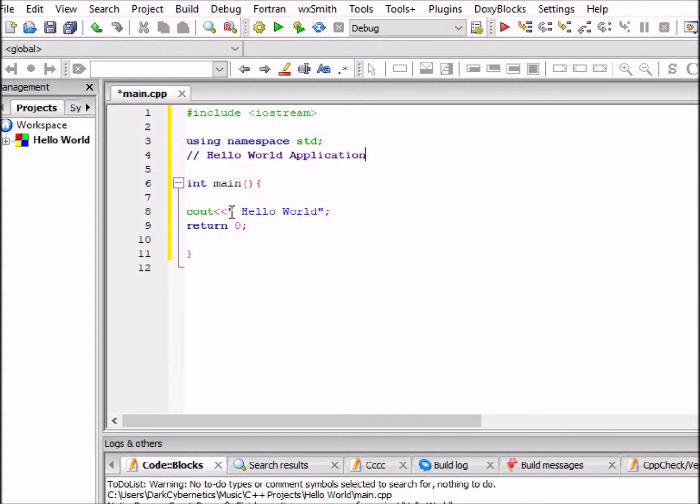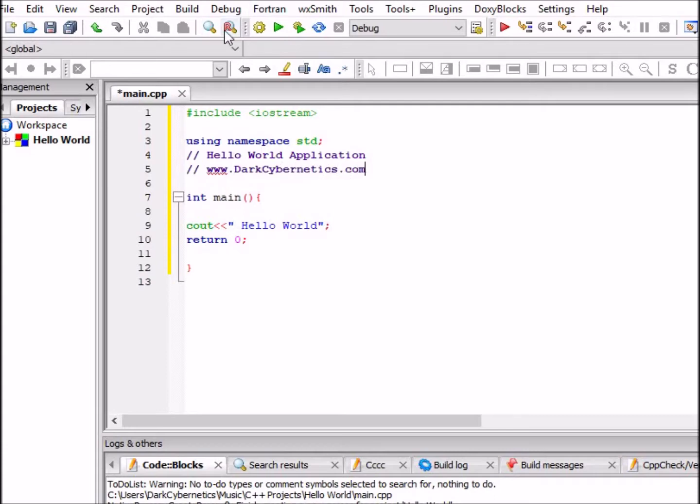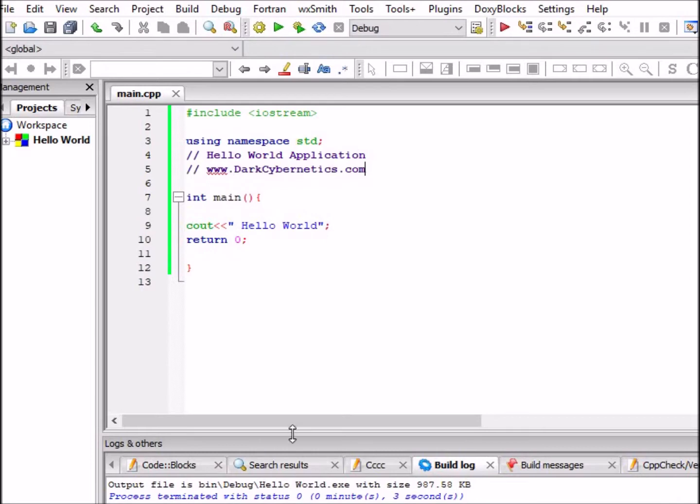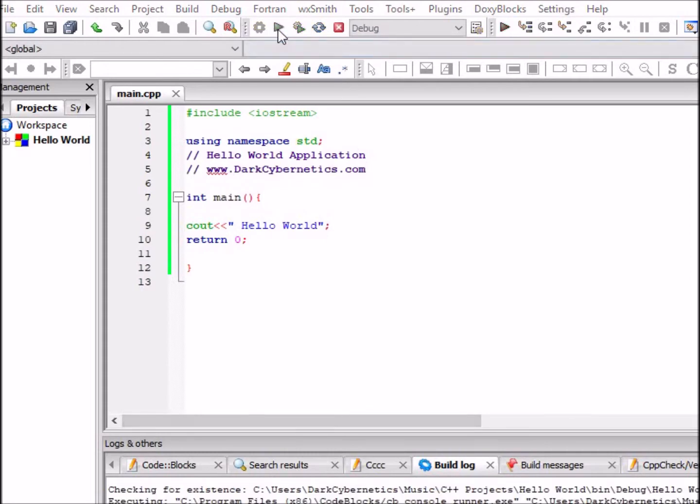In the comment section, nothing will be compiled during that region. This is just for the user's sake. We type in the name of the website and what we intend to do, and hopefully if we press the build button, if everything is in place, we should get no errors down here at the bottom, and after that is complete, we should be able to press the run button and get an output.